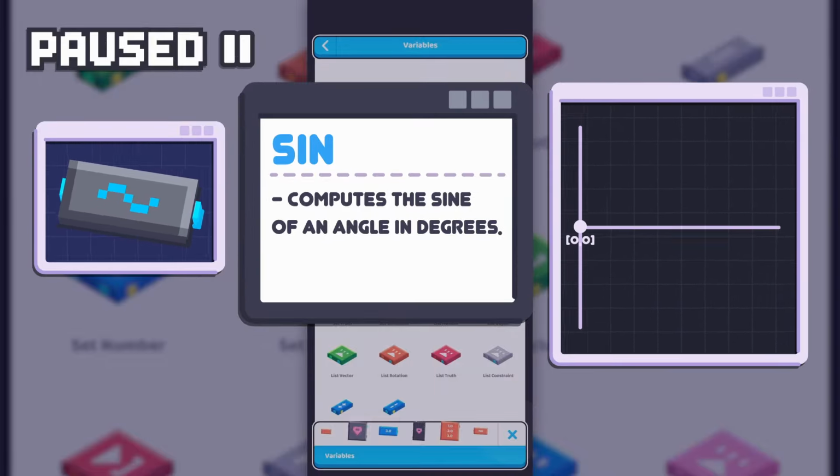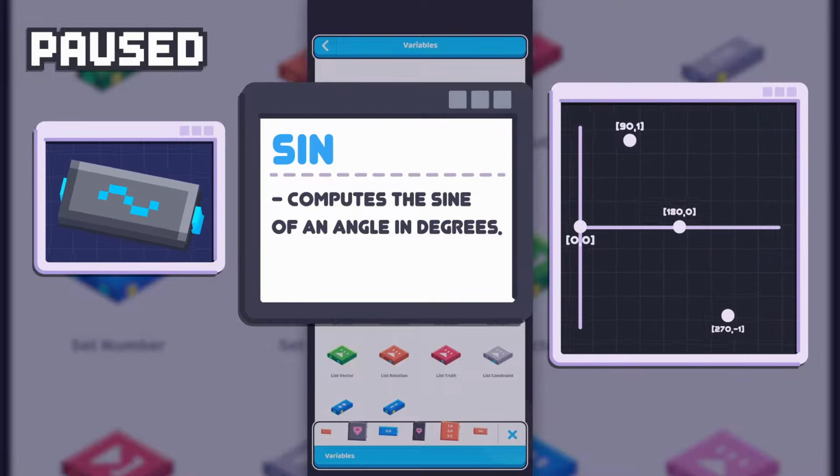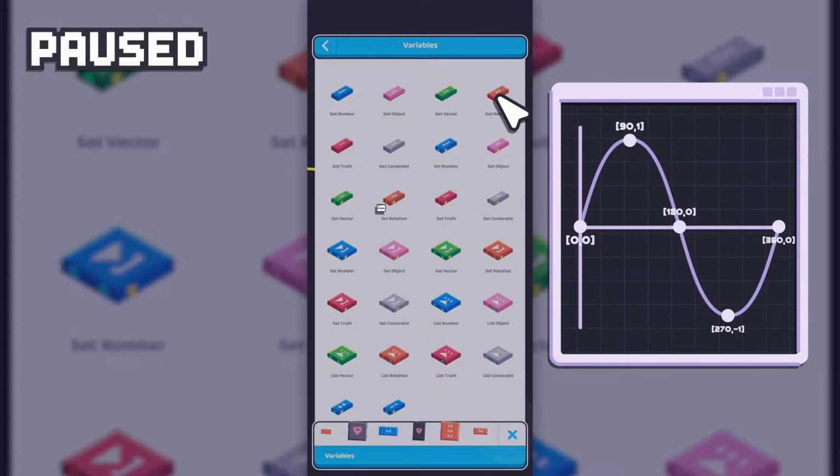If the input is 0, then the output is, well, 0. If it's 90, then the output is 1. If it's 180, then the output is, again, 0. If it's 270, then the output is negative 1. And if it's 360, then we have a full rotation and return to 0. All of this forms a continuous wave that ranges from negative 1 to positive 1. This block is particularly beneficial for producing this back and forth movement, which is what we'll be using to rotate our block.